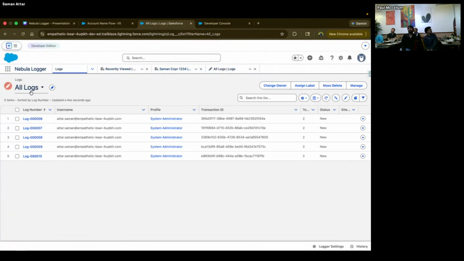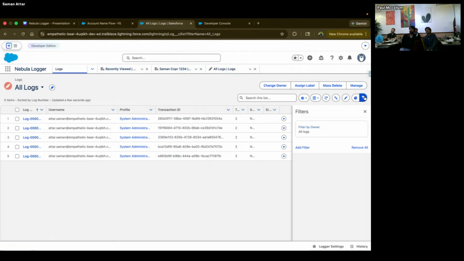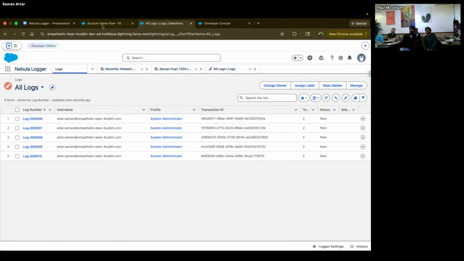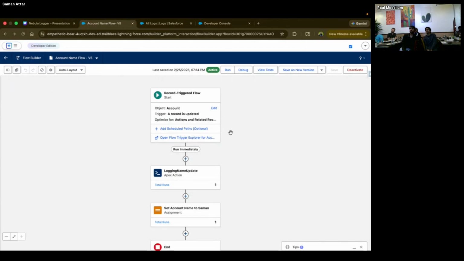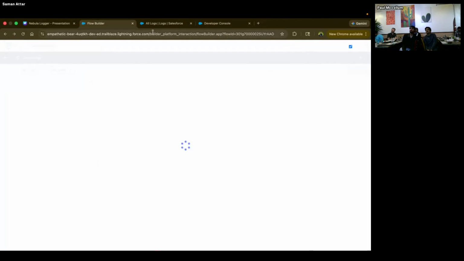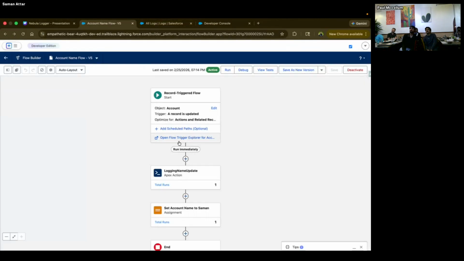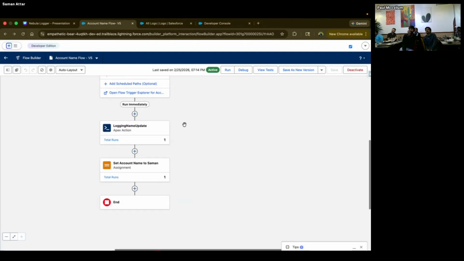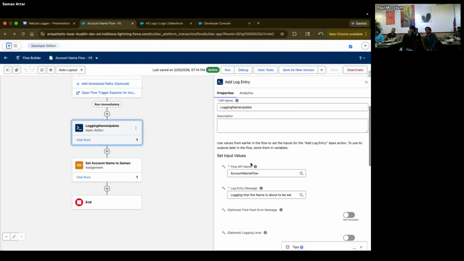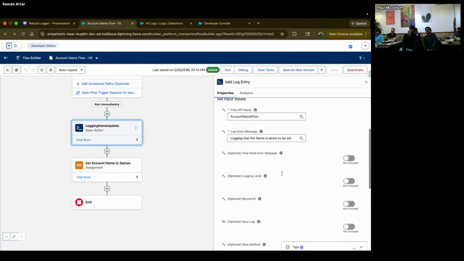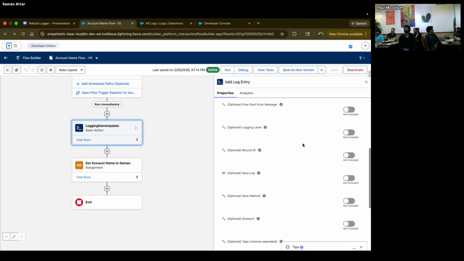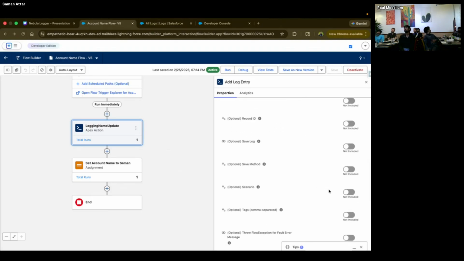Let's check the logs. I didn't get a log generated either. That was for a different log scenario, so I should be okay. And I mean, it says it again. Account name flow, logging, optional. I'm gonna turn it on like you called out.